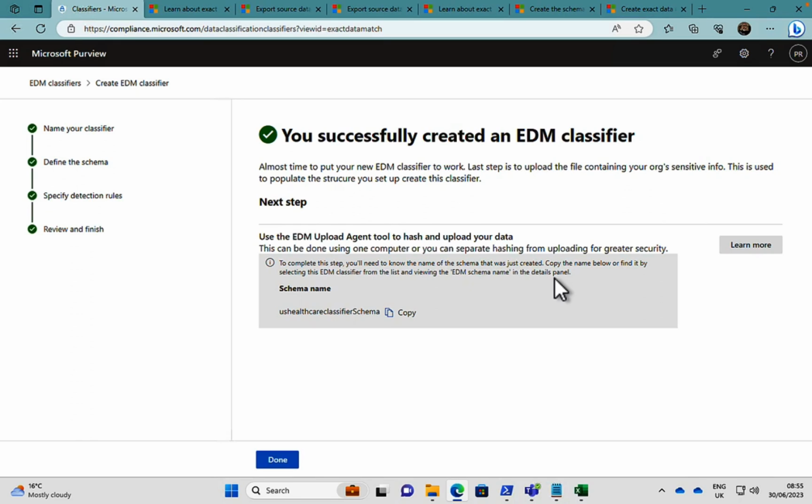But we've got some work to do with some command line stuff, but it ain't too bad, I promise. So what we need to do, the next step, is use something called the EDM Upload Agent tool to hash and upload your data. This can be done using one computer, or you can separate hashing from uploading for greater security. So that's cool. There are some options there if we have that requirement, we can do so by separating the hashing from the uploading process.